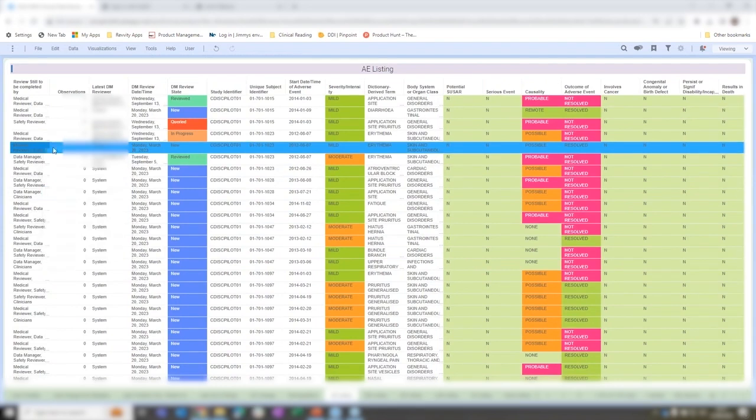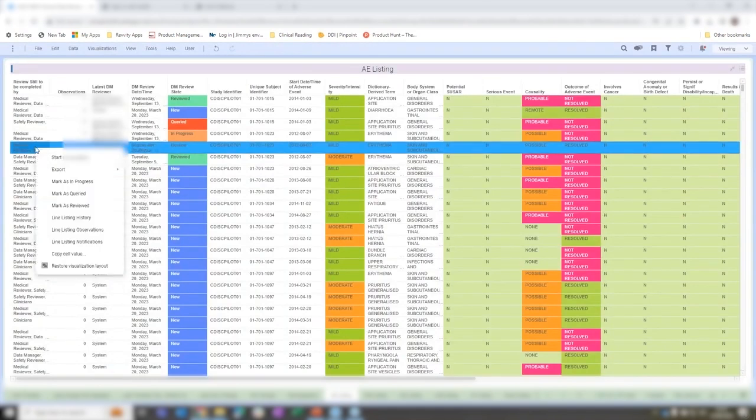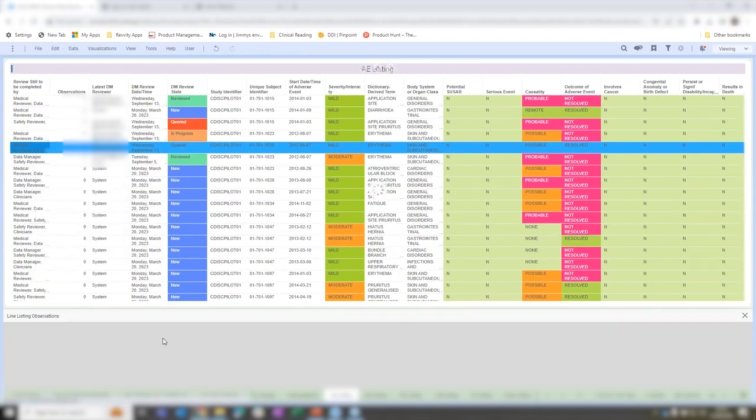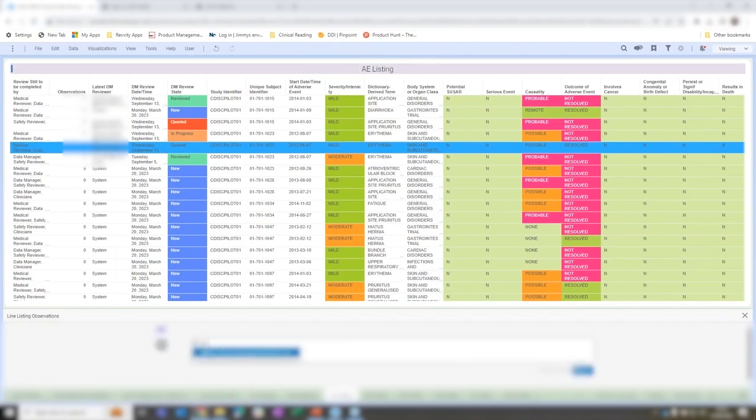I can mark it as queried, and you can see it turned into queried. But I can also start to collaborate with my colleagues. Over here, I can tag in my colleague and write, let's see, please take a look at this listing. Doesn't seem right. Or whatever comment, right? And I'll submit it.